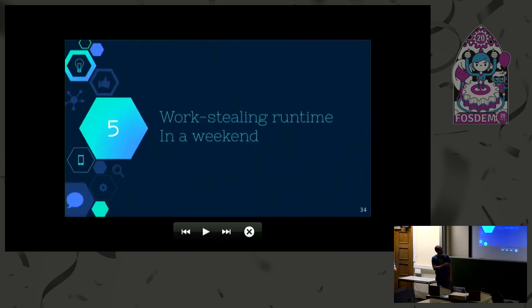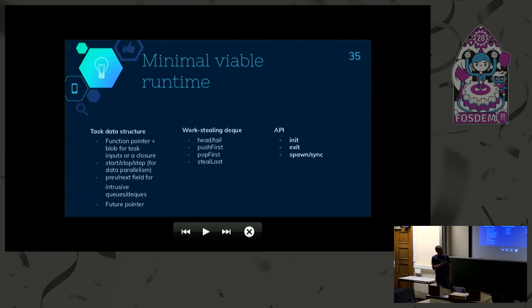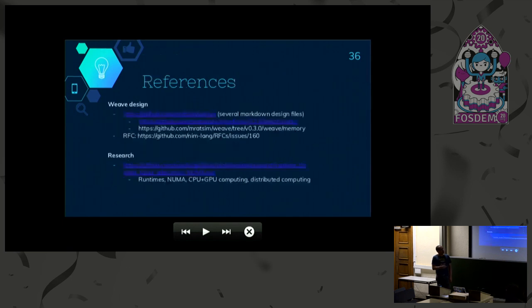So to end, work stealing in a runtime, in a weekend. You need a task data structure with a function pointer and a blob for task inputs, or a closure. You need a start, stop, step for data parallelism if you want to express a for loop. Prev and next fields for intrusive queues and dequeues. A future pointer to send the result back to the caller. A work stealing dequeue with head and tail fields, and push first, pop first, and steal last operations. And for the API, init to create your thread pool, exit to shut it down, and spawn and sync to create tasks and retrieve the result.